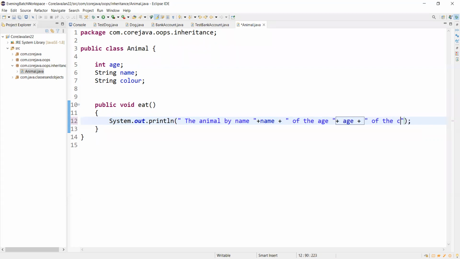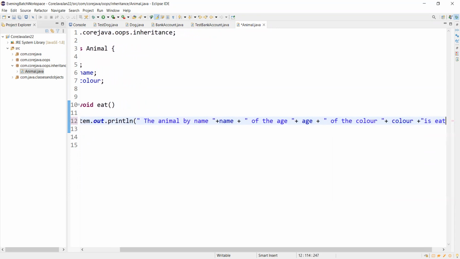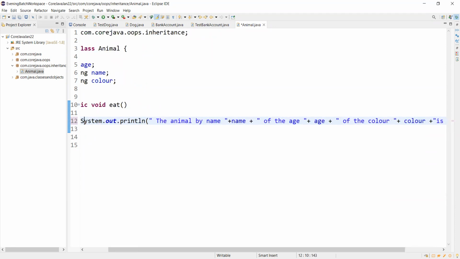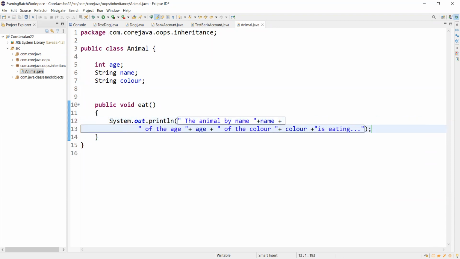Of the color plus color is eating. So just some dummy implementation here. Implementation means method. So what is the method that I want? You can write it in any number of lines. I told you, right? White lines are usually ignored by Java. So just a small implementation for the eat method.